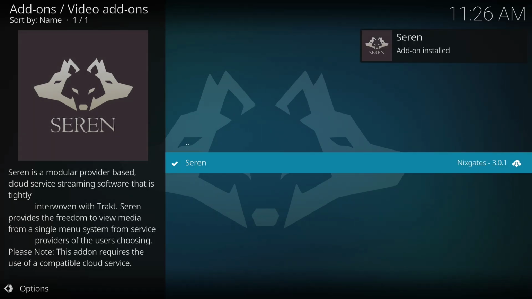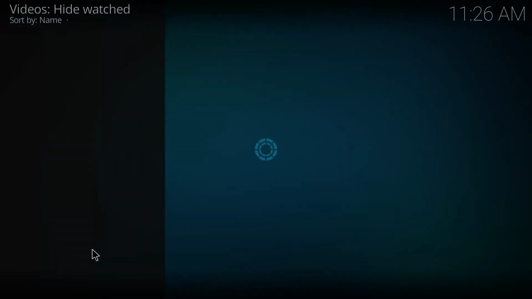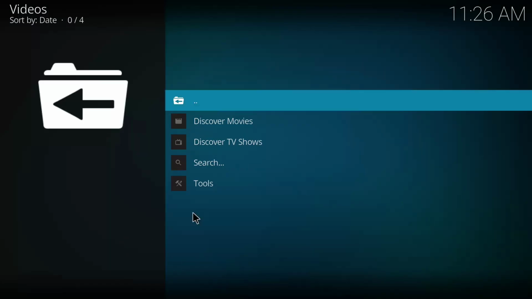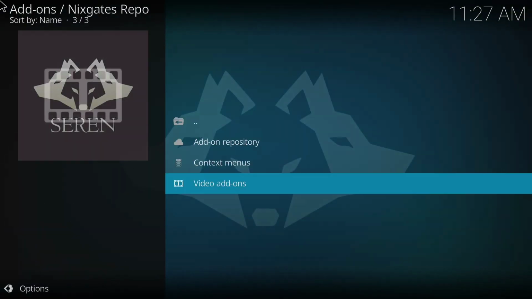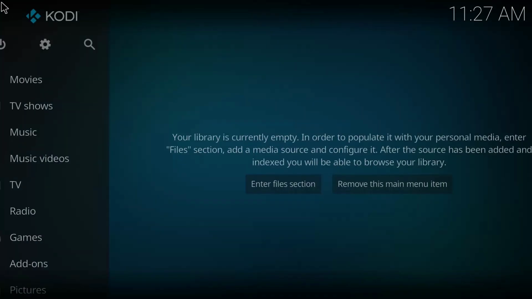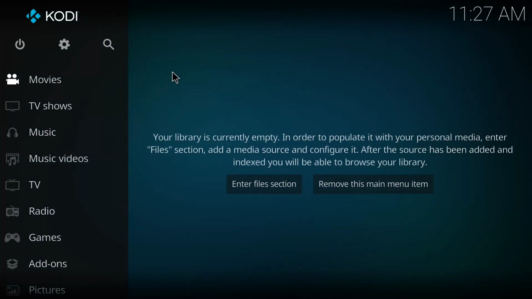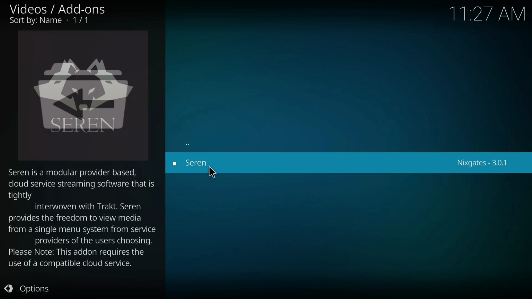So guys, the Seren video add-on has been installed, so I will go ahead and open it. I can open it here. So that is it, guys. We've already installed the add-on. To make use of this add-on, I have to go back to the home page, the default screen. On this page, I'm going to click on add-ons, and I'll click on video add-ons here, and I'll click on Seren.